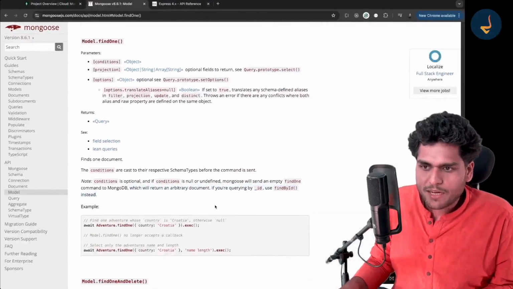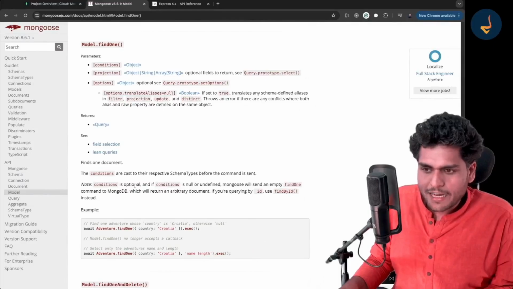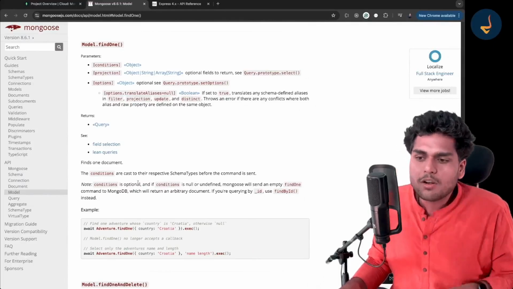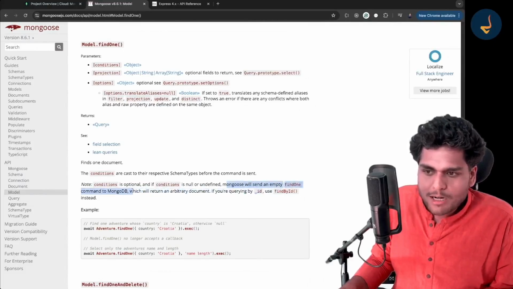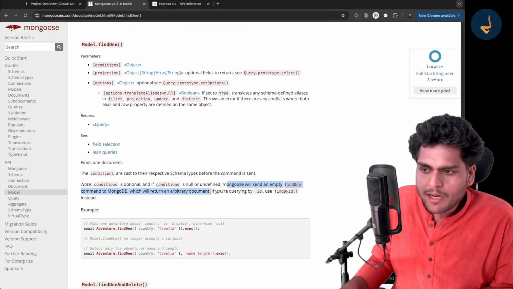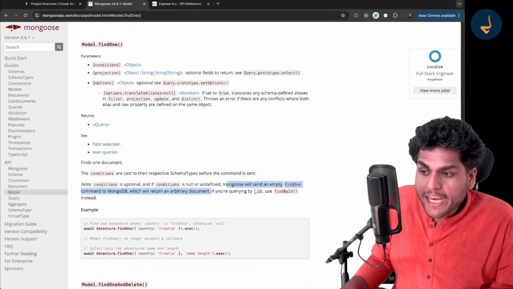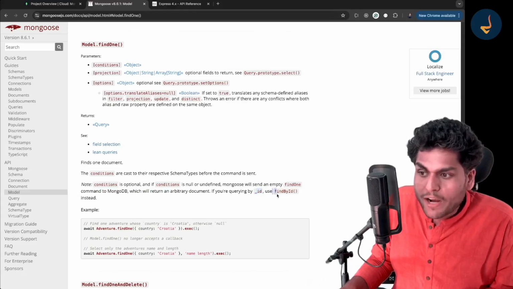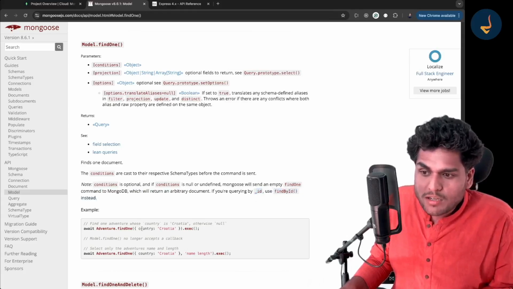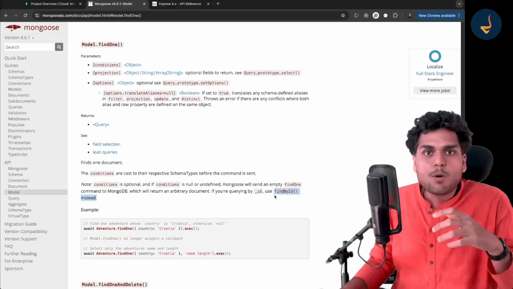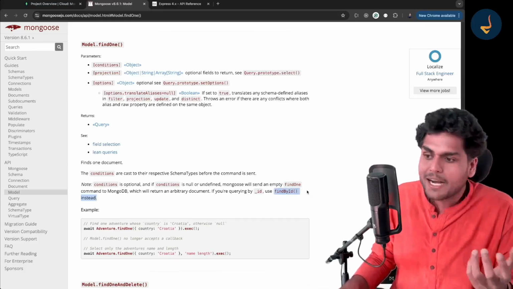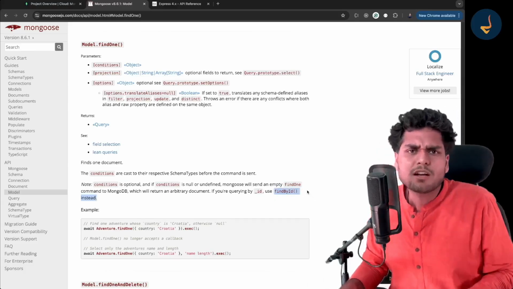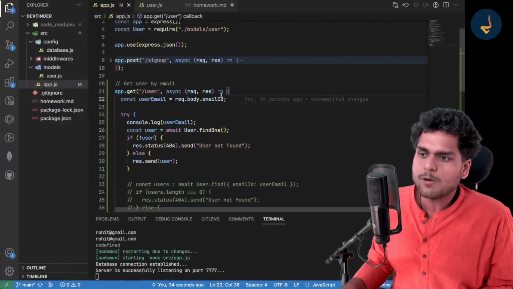Let us just verify. See, read this. I am just trying to teach you how to read the documentation, right? Mongoose will send an empty command to MongoDB, which will return any arbitrary document. If you are querying by _id, use findById, right? Because MongoDB might have optimized this function. It is recommending you to use findById because they might have optimized that function a lot. Who knows? I don't know about it.